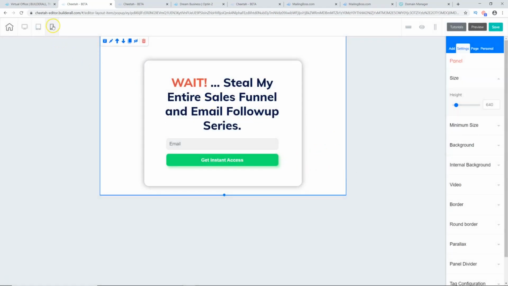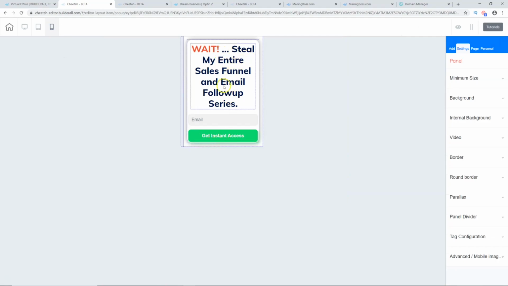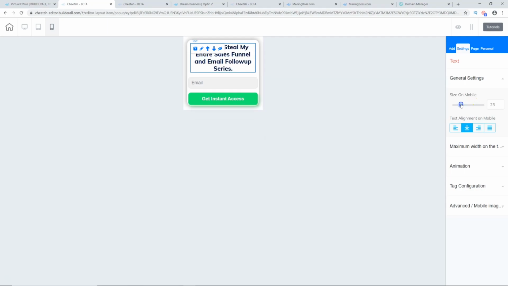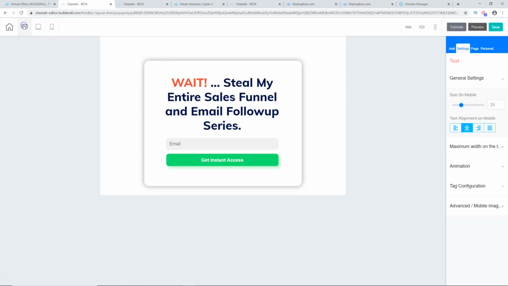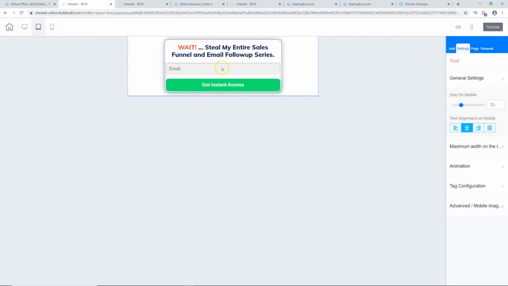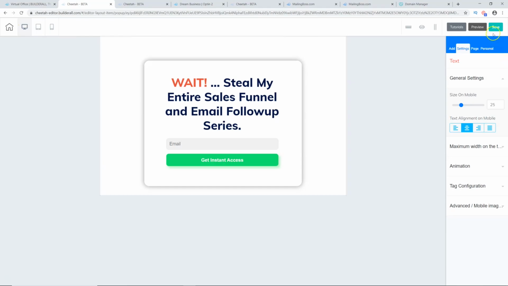That's fine. And we're also going to check mobile. Wait, steal my entire sales funnel and email follow-up series. And for this, it seems... I think that's good. Because on mobile, you don't want it to be too big. You want it to be somewhat like that. So let's go here, click Save. Check tablet. Yeah. So it's just a cool way for you to add a pop-up. So now that we have a pop-up, save it one more time.